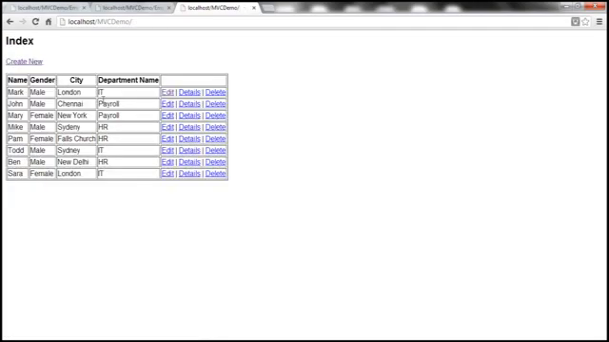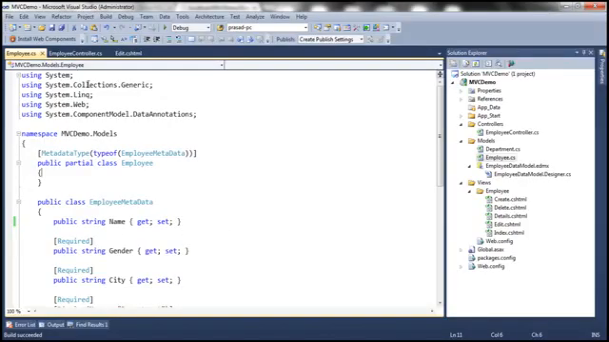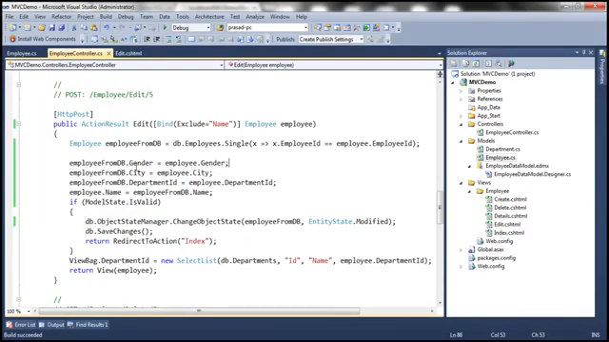Notice that now I'm able to post the form, and because of the way we have implemented this edit controller action method, it's not possible for end users to use tools like Fiddler, change the name property within a post request and then submit that to the server. Okay, because we are specifically excluding the name property from binding.